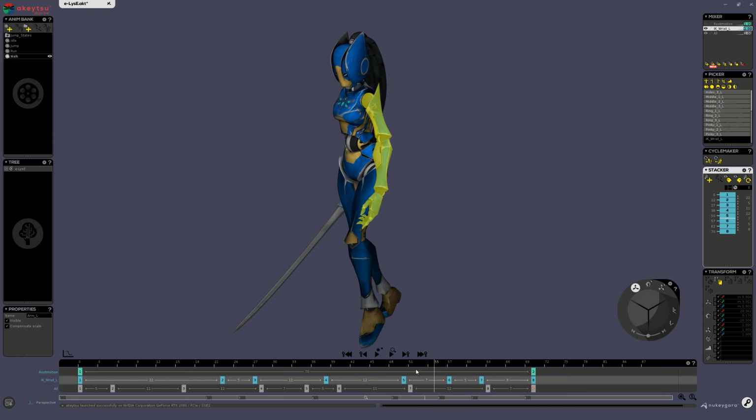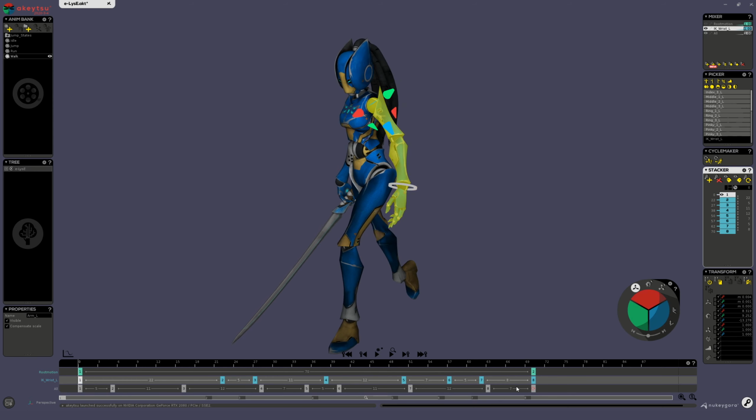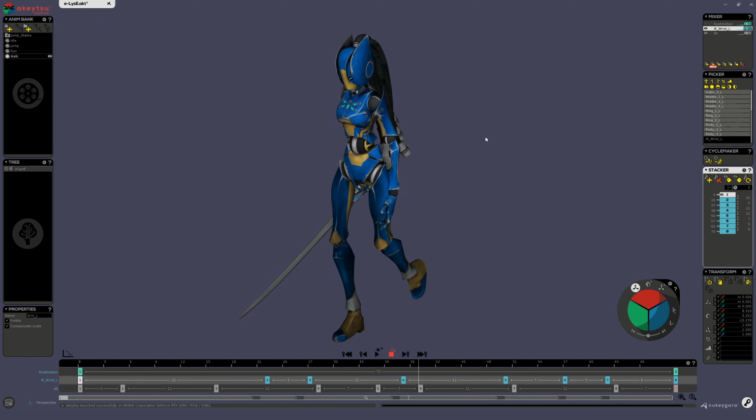Okay, and once you've done that, you can right-click on the magnifier here, it will reframe the animation, and here you have your loop.